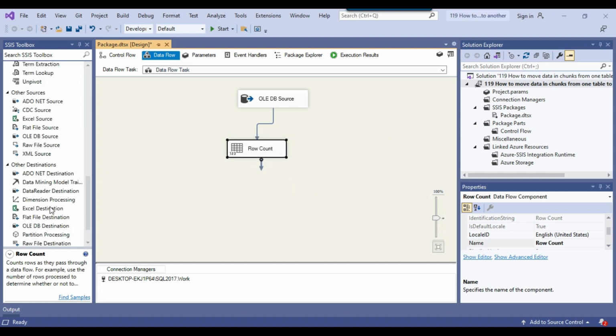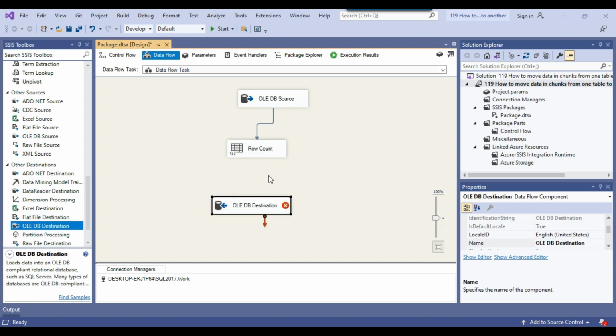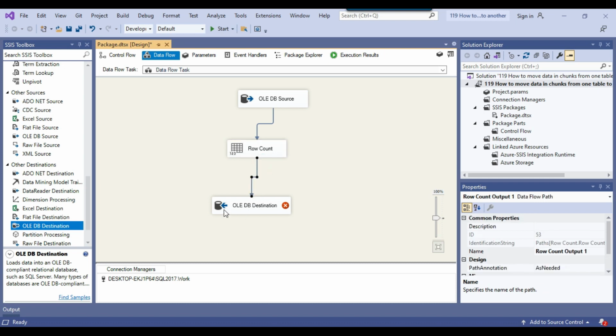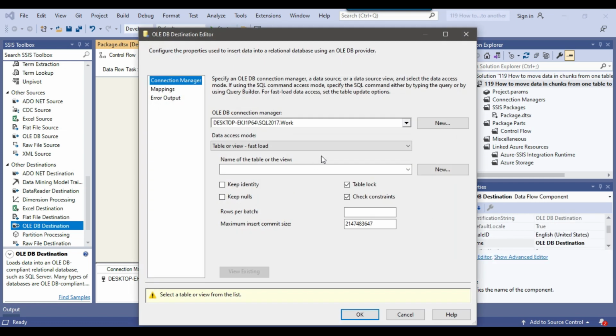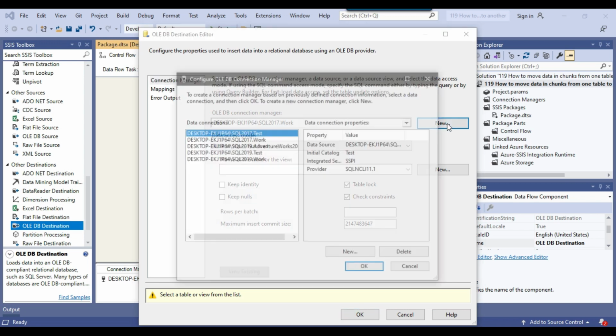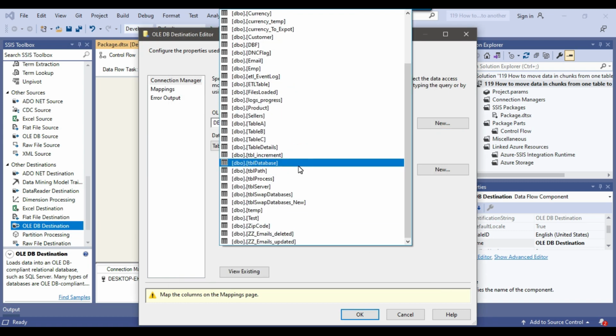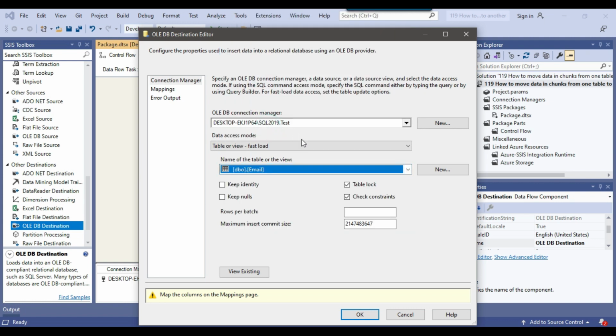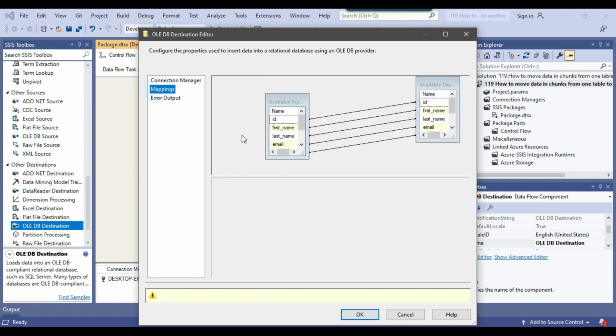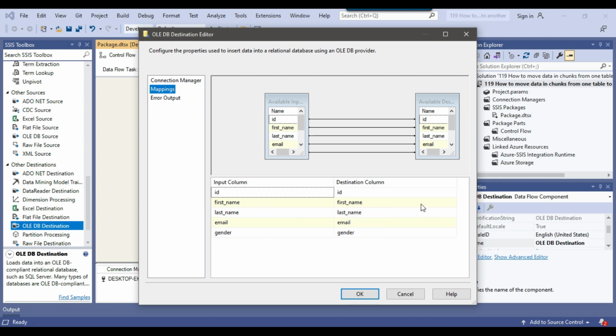Now we can use the OLEDB destination here. So I can just drag and drop the OLEDB destination into the data flow task, and I can connect the row count transformation with the OLEDB destination. Now I can configure the OLEDB destination, and I can create a new OLEDB connection to the destination server. So our destination server is the 2019 server, and the database name is the test database. We already have a connection here, so I can use this connection, and I can click on OK. From table or view, I will select the email table because the data will be inserted into the email table, and I can click on mappings to make sure that all input columns have been mapped with the destination columns. So this is fine. Now I can click on OK.